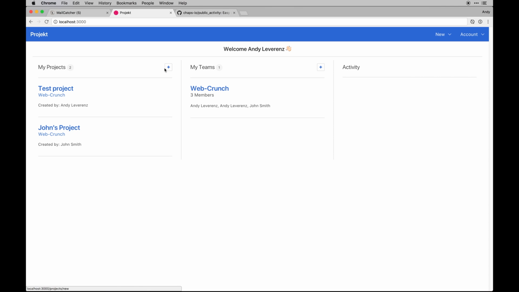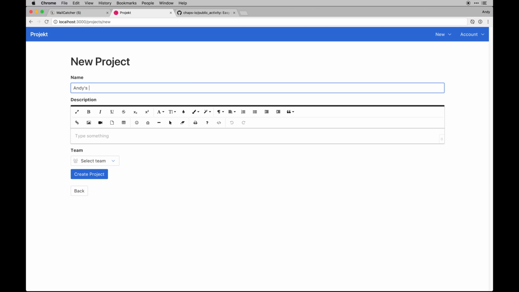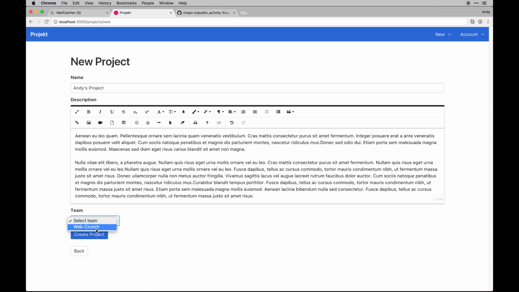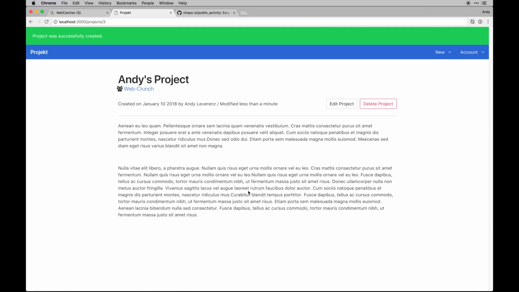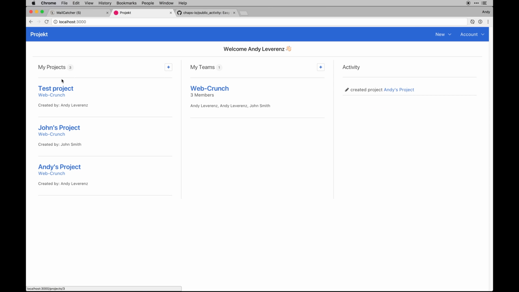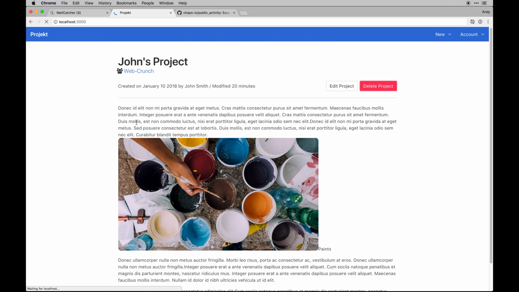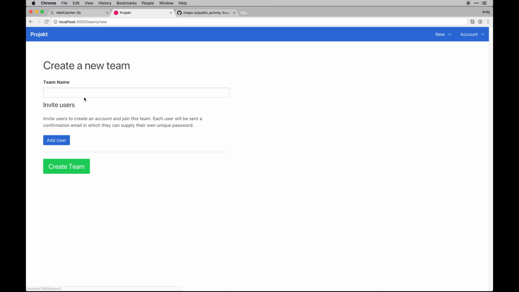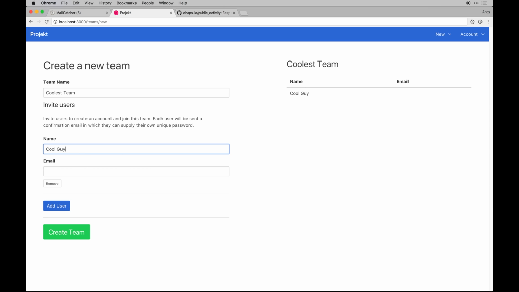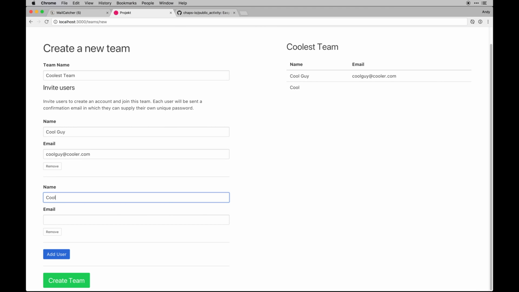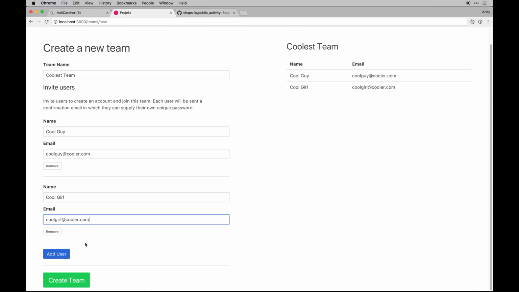Okay, cool. So just for grins, I'm going to create a new project. Andy's project. Create. Cool. Done. But then you see it there. So cool. If I were to delete a project, I could do so, I think, just by doing this. Delete John's. And we see removed a project. Create a team. Cool, list team. Cool guy. I have no idea what I'm doing, but it's all right. Cool guy, cool girl. And we create that team.